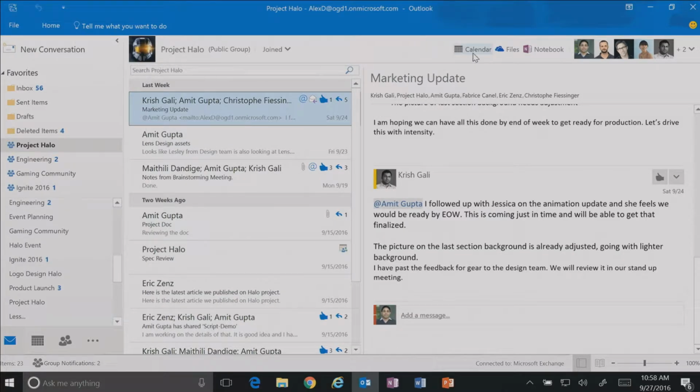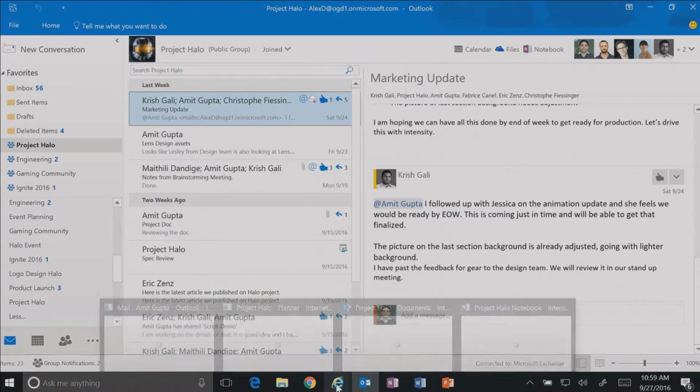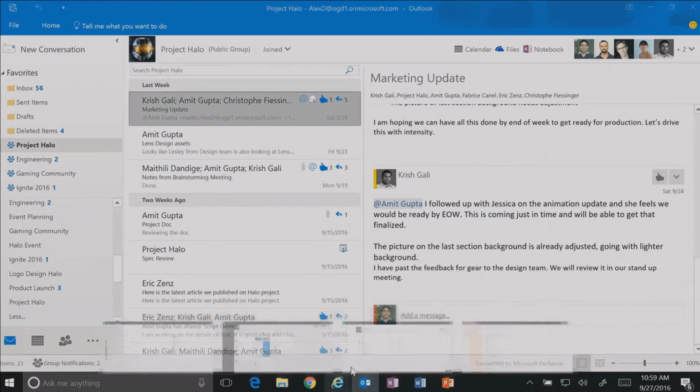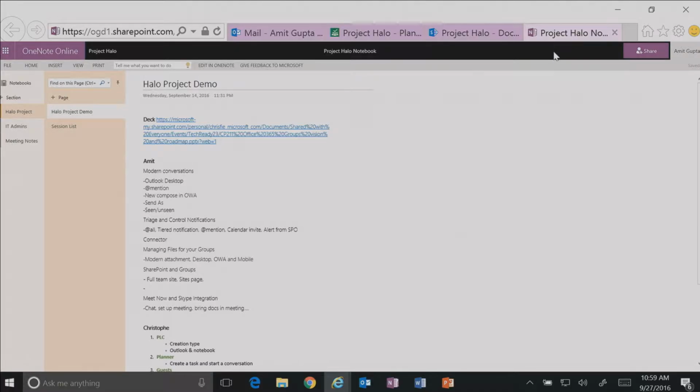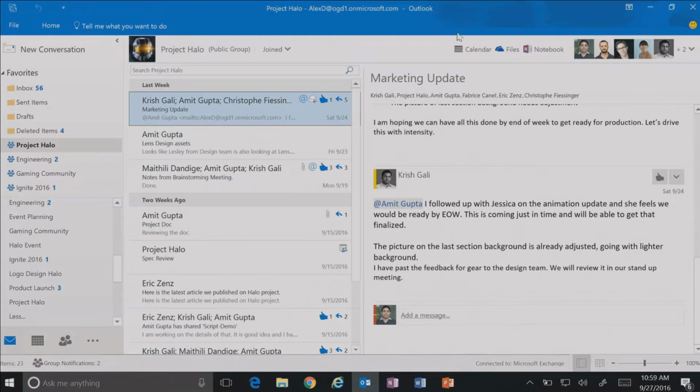The group also has calendar. We'll talk about that. Files, all the group files are in one place. So you can get to all the files that are connected to this group. And we'll talk a little bit more about that. The group also has a notebook, pre-created. All of us work on project, take notes, meetings, important information. The notebook is really helpful in those scenarios. So you can get to your calendar, files, and notebook all in one place.